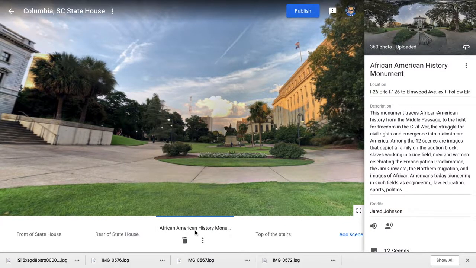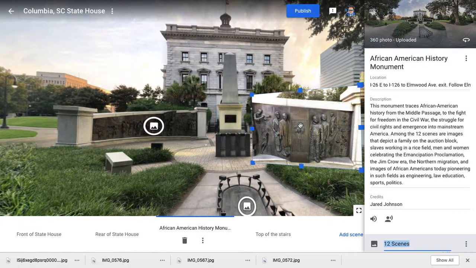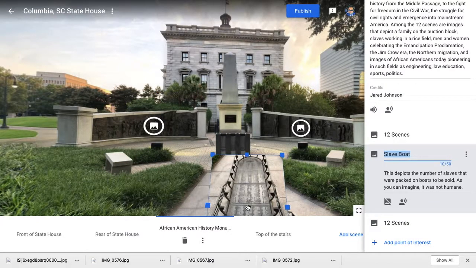Next, I've added a scene on the African American History Monument. And again, I was able to add a location, a description, and same thing, I've added points of interest with a close-up photo of the monument itself. So you can see here when the student clicks on that image icon, different photos will show up, giving them different information and giving them a better view of what I want them to see.